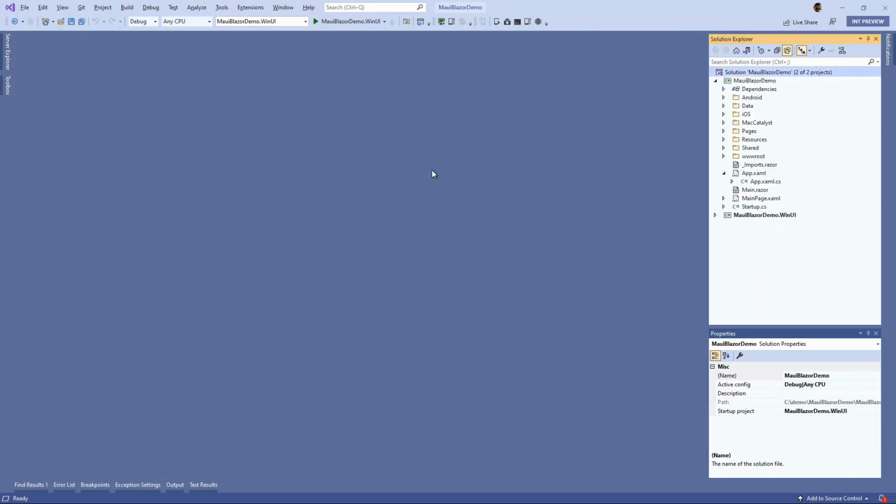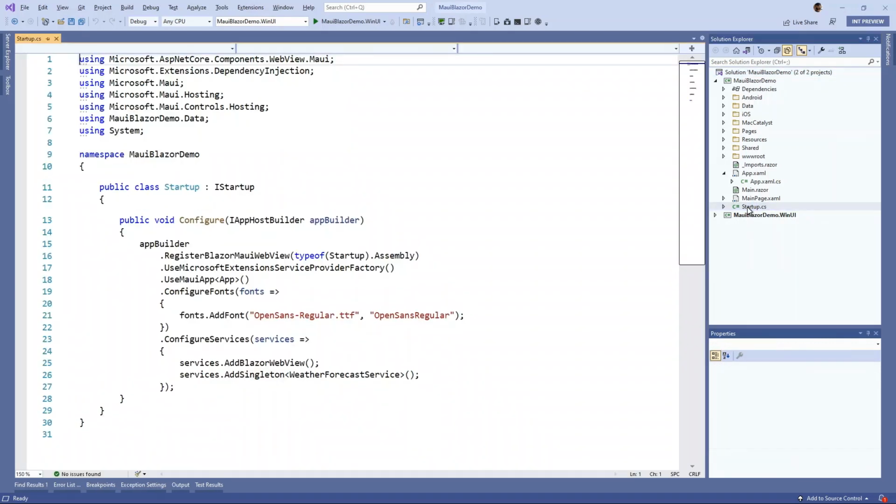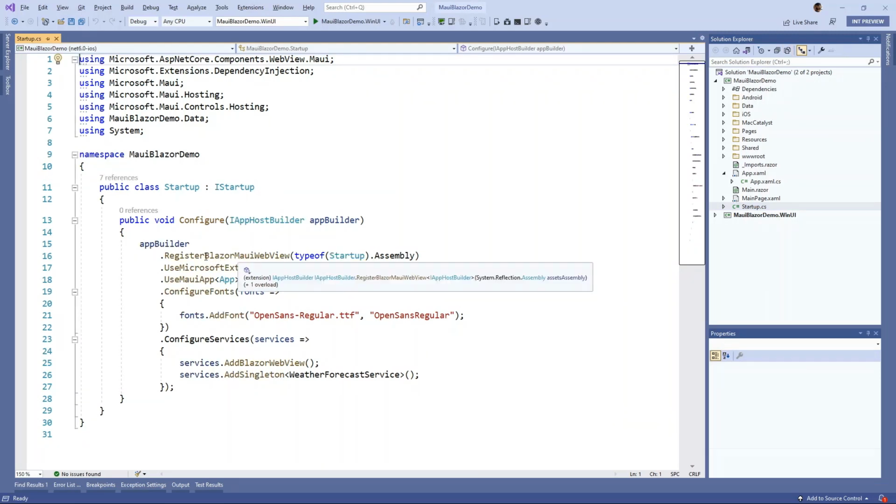In .NET MAUI Blazor applications, there are a few files that participate in the startup process. The first one we'll take a look at is the Startup.cs file. In this file, the two things to note for Blazor applications is the call to register the Blazor MAUI WebView that lets .NET MAUI know about the Blazor WebView control and how to use it. And then there's the ConfigureServices method where we define services that are used throughout the application in both .NET MAUI pages and also in Blazor pages.